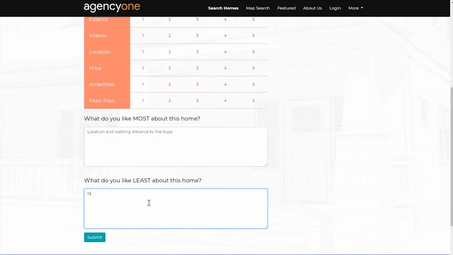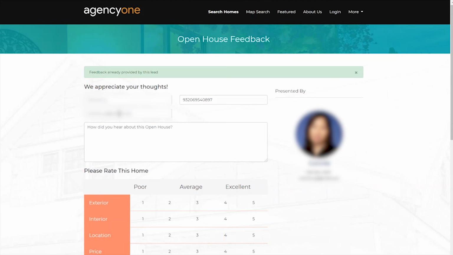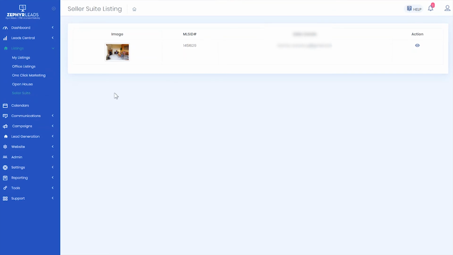Well, I've already provided the feedback, but if it wasn't there before, it would, and then you could see it there. So again, pretty neat feature. So there you have it. That is the overview of the Seller Suite. Pretty neat for all listings. Allows you to just take a look at what's been done, the task that needs to be done. You can email your sellers quickly and do open houses, provide showing feedback.